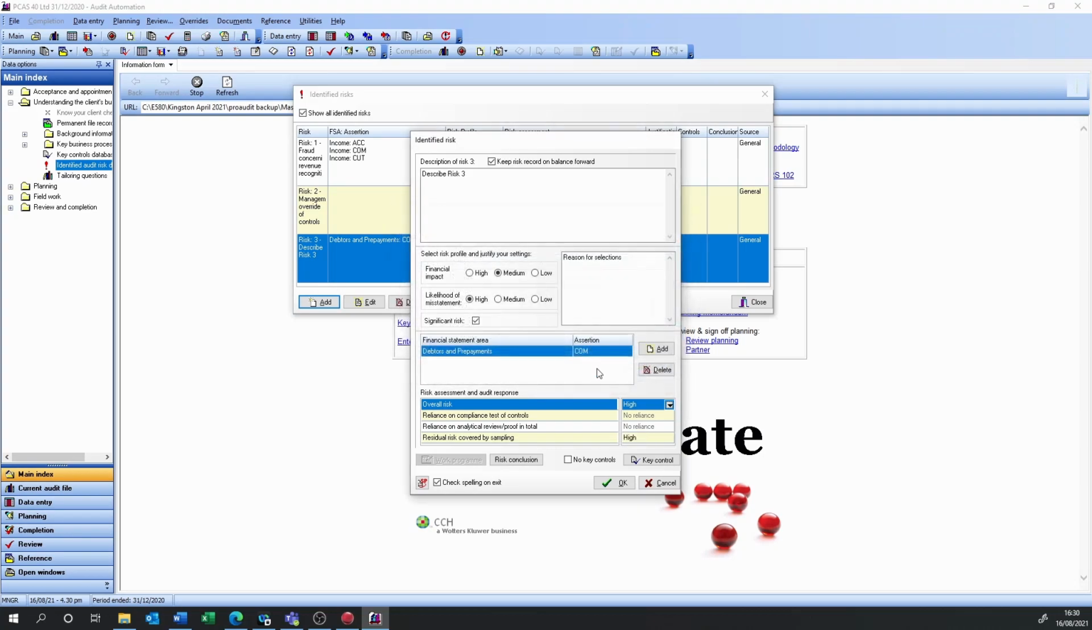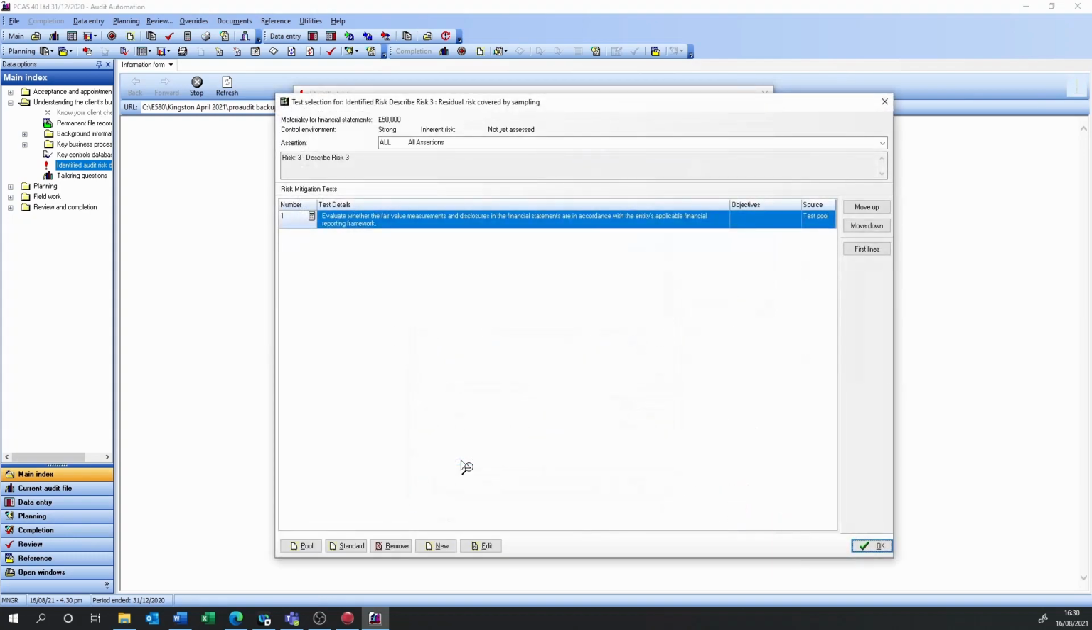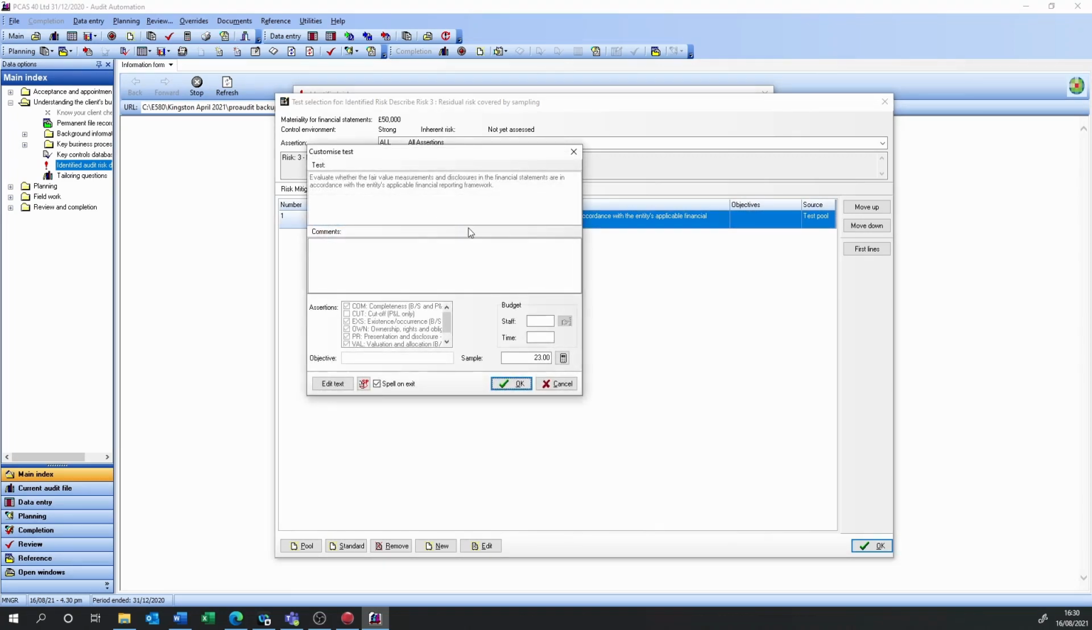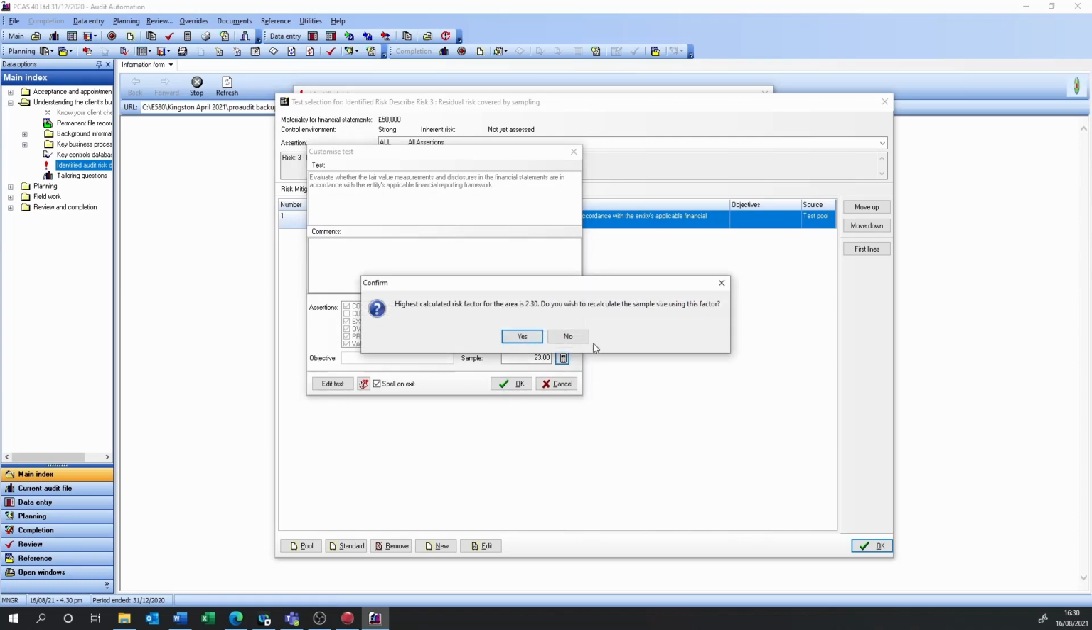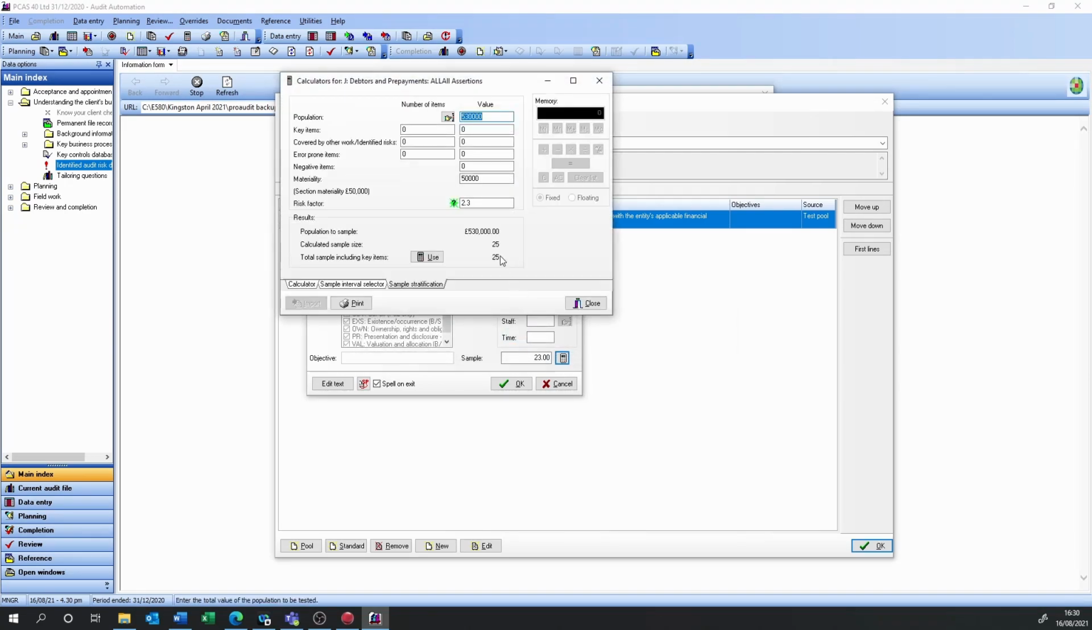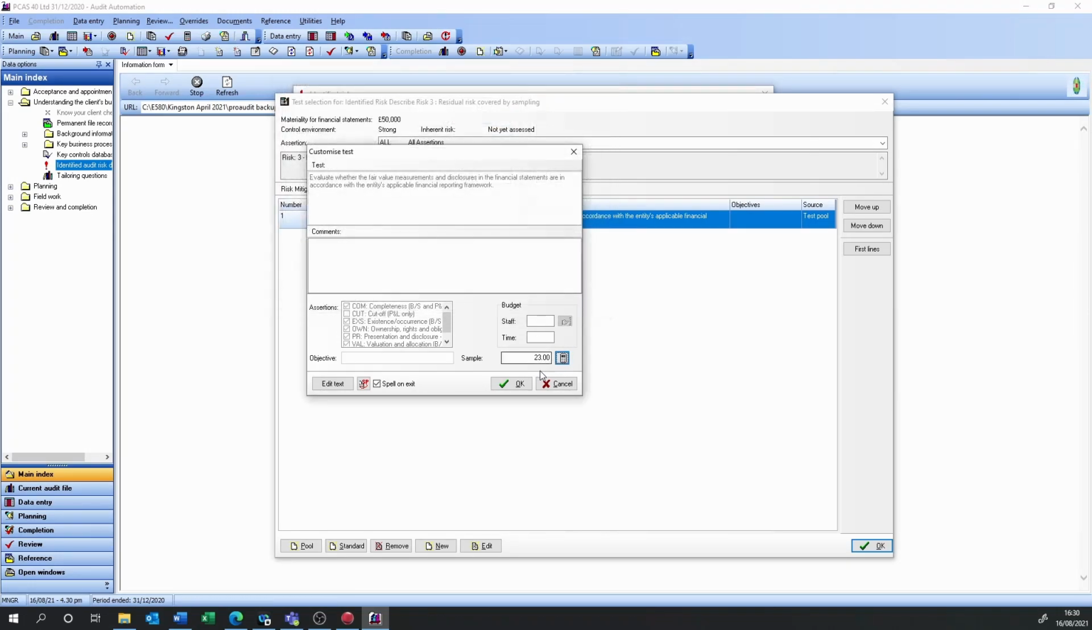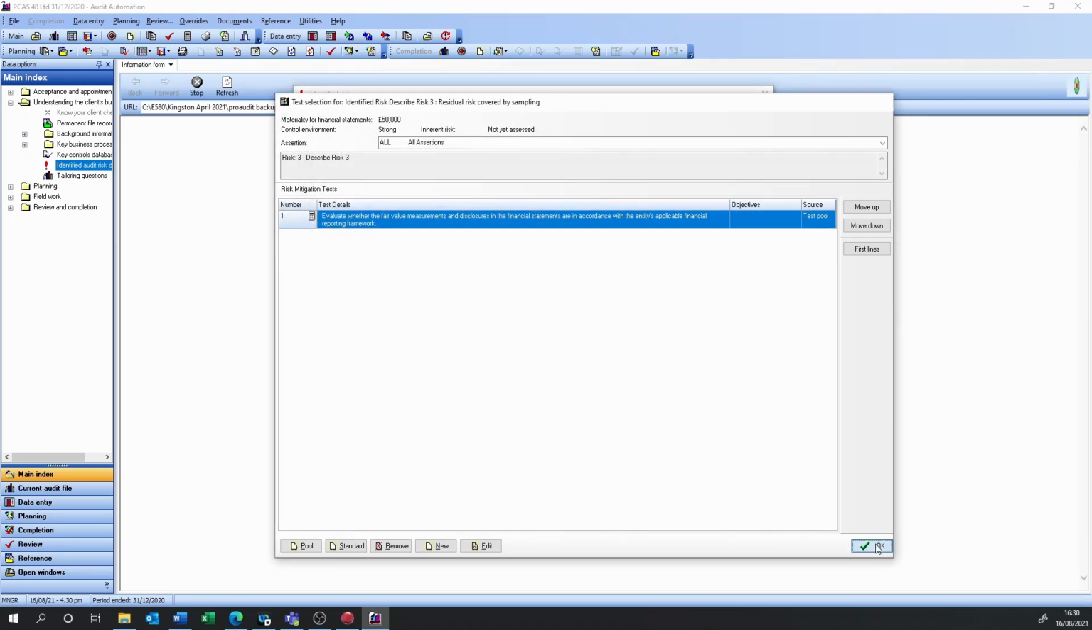Say OK to that. And then when we go into any tests that are linked to this, if we click on Work Program, I've got a test linked to that, so we need to redo that sample size. Double click on that. Select your sample button. You'll now be prompted as to whether you wish to use the updated risk factor to recalculate the sample size, and if the message is accepted, the sample size is recalculated. Again, be mindful of the fact that sample sizes are no longer capped. So I'm just going to say yes to that, and we've now got a sample size of 25, before we had 23. Then click on Close on that, OK to that, and OK to that.